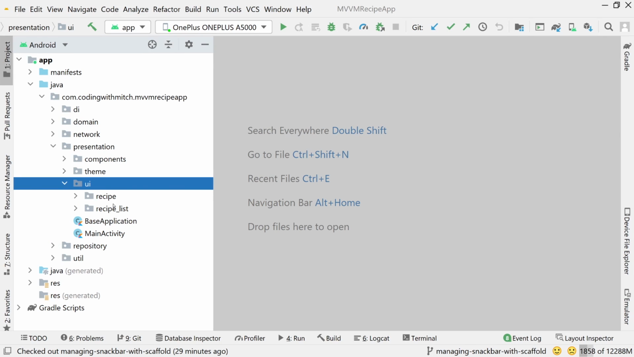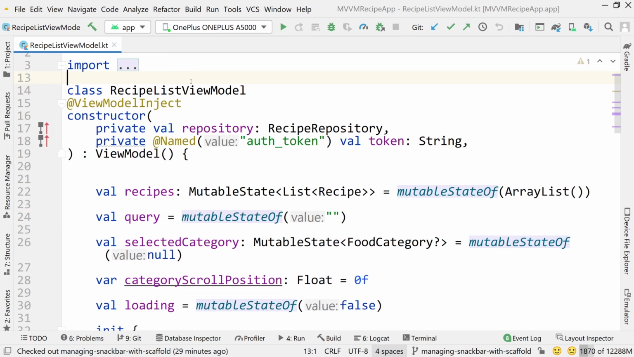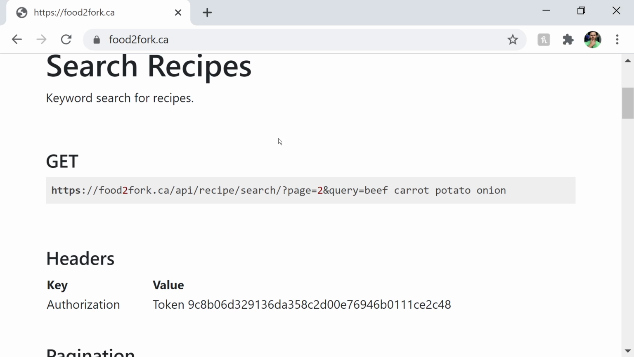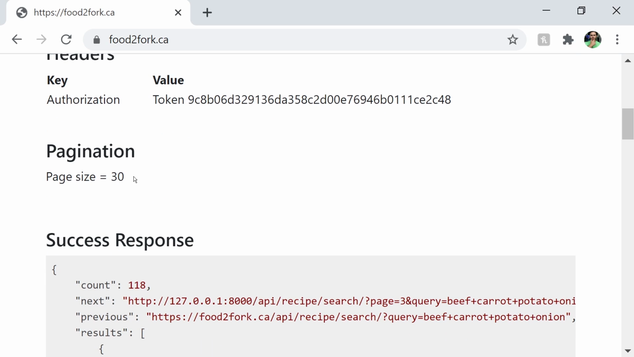Okay, let's go into our view model. So go into recipe list view model. Now, the first thing here is we're going to define a constant that defines the size of the pagination, or the size of the queries that come from the API. So constant value, I'll do PAGE_SIZE and set that equal to 30. So recall from the API documentation, I mentioned earlier that there was a page size of 30, and you can see that from the documentation here. It says page size equals 30. So we want to make sure that we match up with the API that we are querying. And in our case, the page size is 30.